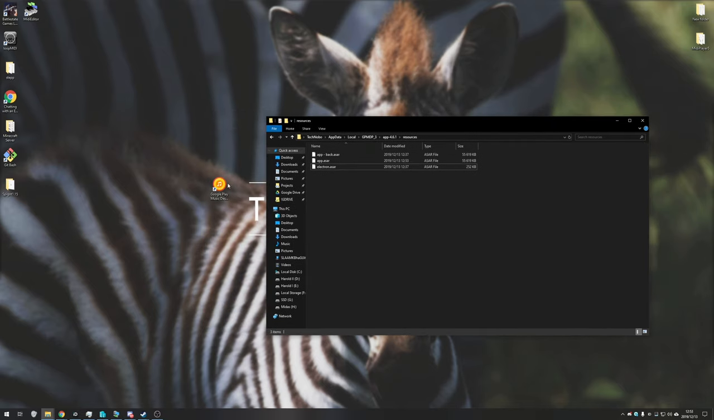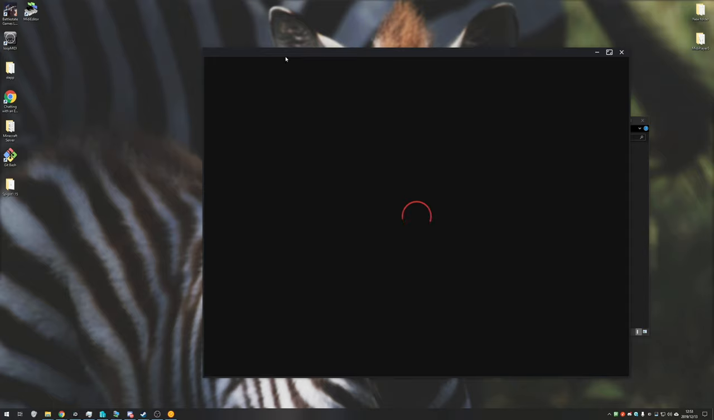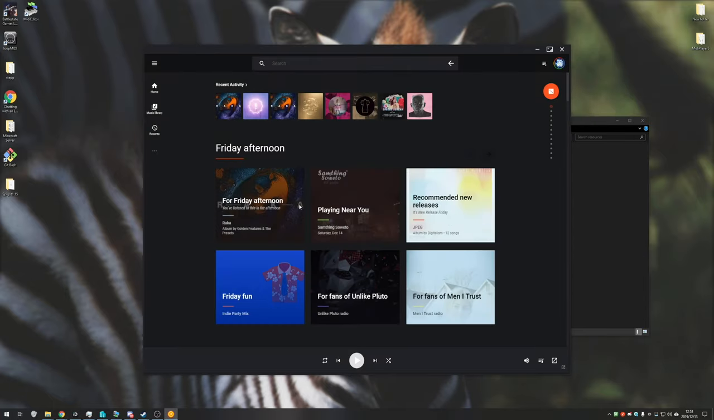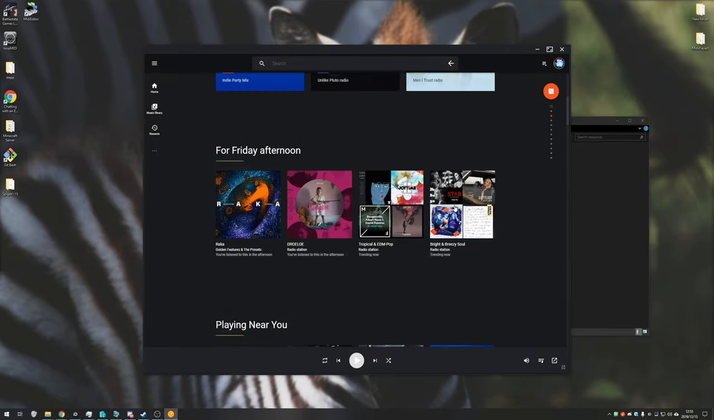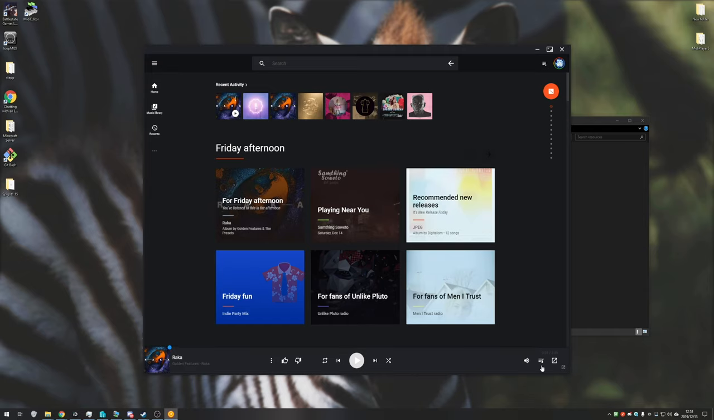So I'm finding the icon, double click, we'll wait for it to load. And there we have it, we're on our main menu, it's working fine as it should, and you can go ahead and play whatever you were listening to as per normal.